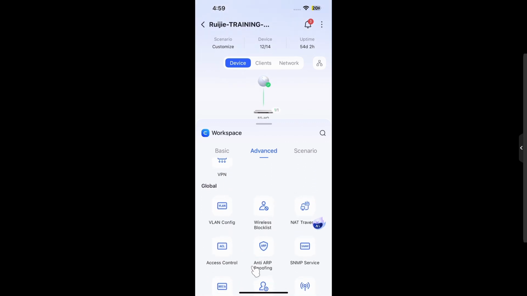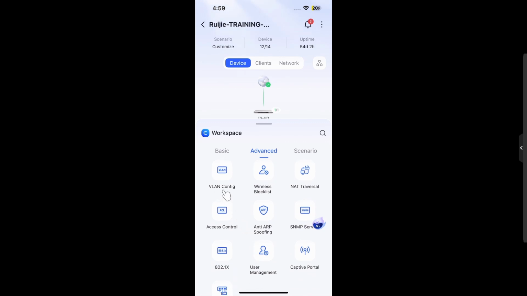In global settings, we have the option of VLAN configuration. Okay, you can configure VLAN for your switch. You can block your users, okay, on wireless SSID. Net traversal is the feature where you can access your other devices, for example like camera, like NVR, okay, and you can access your main devices also. Okay, now access control is ACL, you can configure it also from the Ruijie Cloud application.